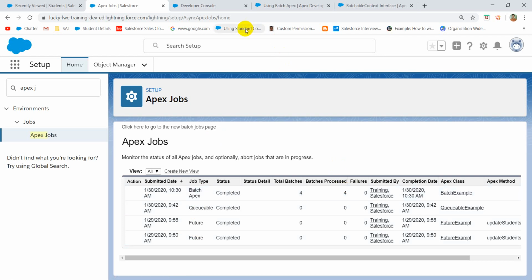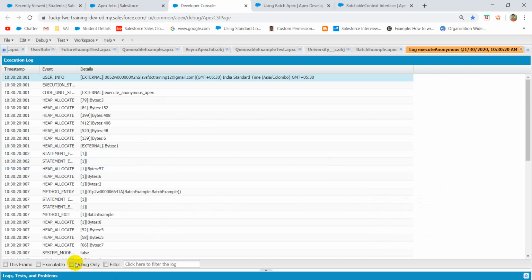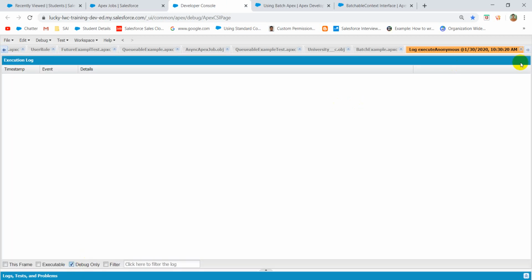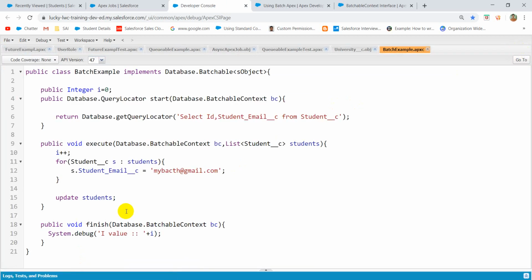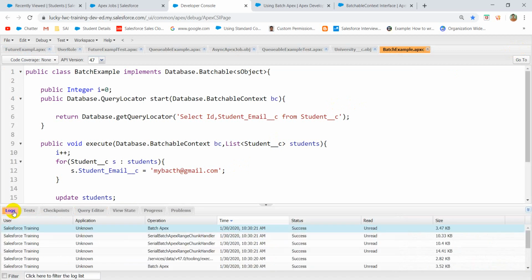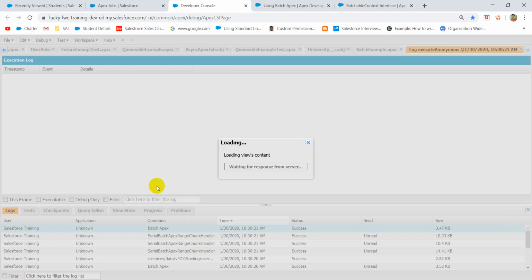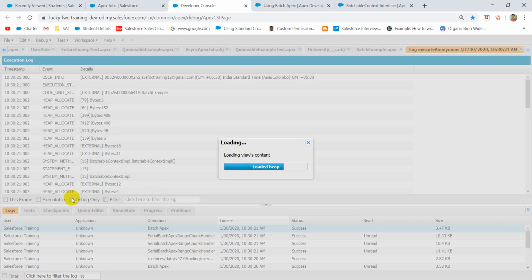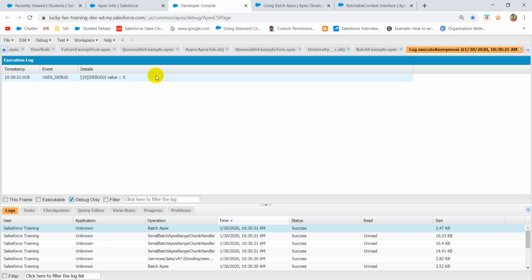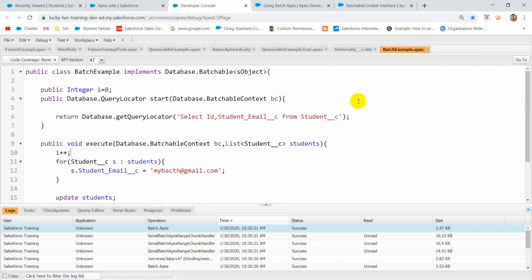Now let's see the debug, what the value is. This is one transaction. If you go to the logs, the value is 0. Even if you increment it, it comes like this. So in that case, you have to use Database.Stateful.